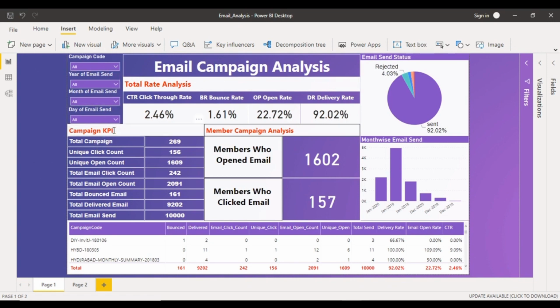After that, you can see the campaign KPIs. The first is total campaigns, meaning how many campaigns we have created. We have a total of 269 campaigns in this data set. After that, unique click count: the customer got the email and clicked on the link provided in that email. Then unique open count: for example, 1000 customers got the email and only 5 of them opened the email we sent, so that will be the unique open count.